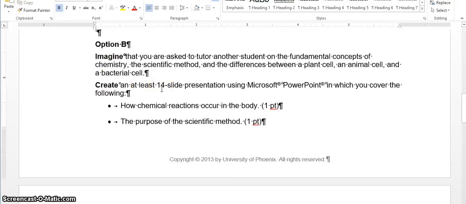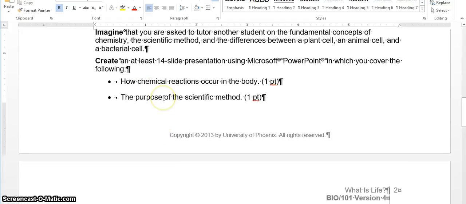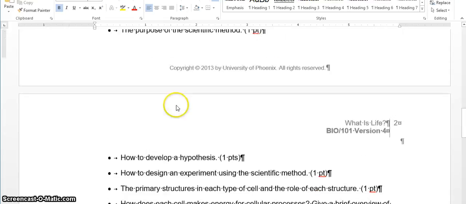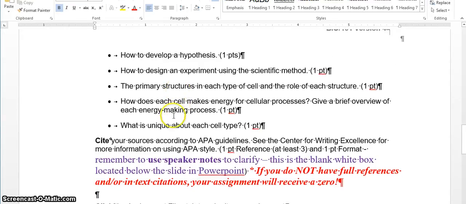We can do that. Okay, so if you choose B, which is the PowerPoint, the same intro applies, it's just going to be at least a 14-slide presentation. You're going to cover the same things. Remember, in your slide you will have a picture, so you might have a picture of the different chemical reactions in the body. Then you'll talk about it in your speaker notes. Make sure you talk about it in the speaker notes. So you'll have a picture or maybe 3 bullet points with 3 to 4 words on a bullet point. Nothing too big. You'll do that for each prompt.